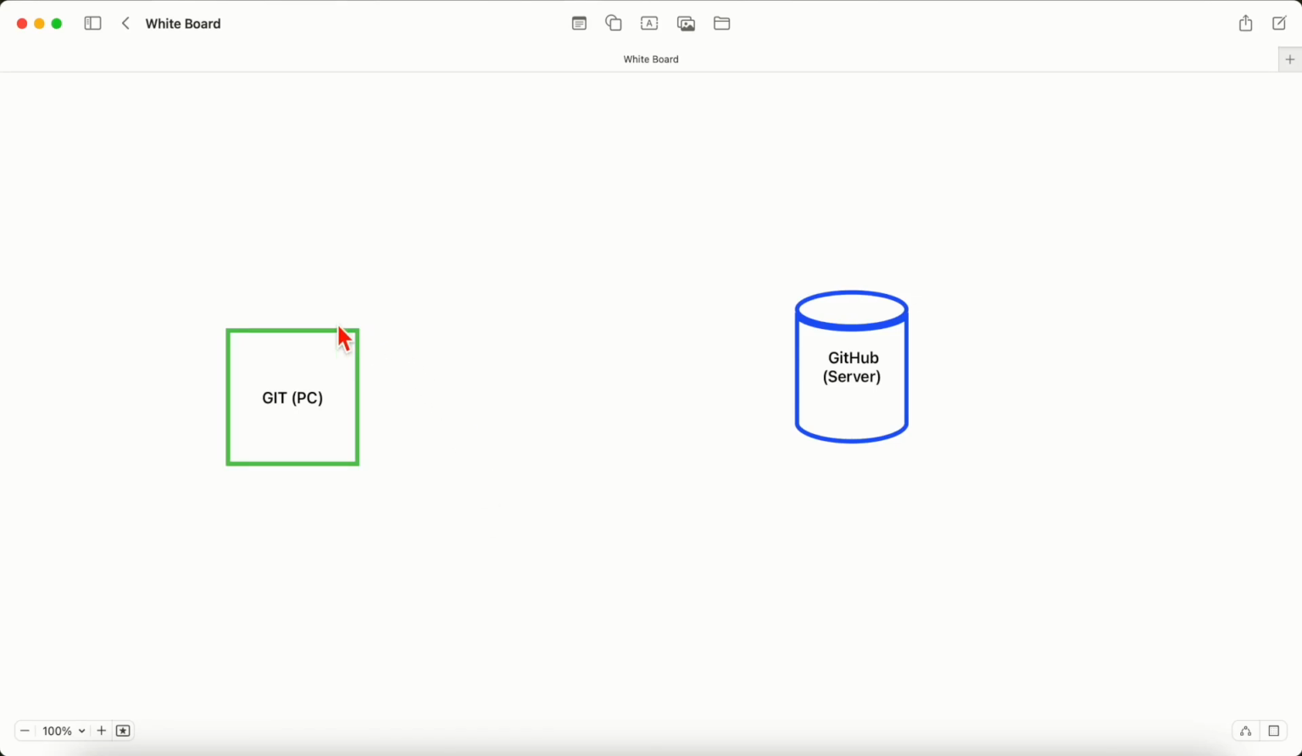Hello, welcome. Previously, we have discussed how to install Git on our local PC.